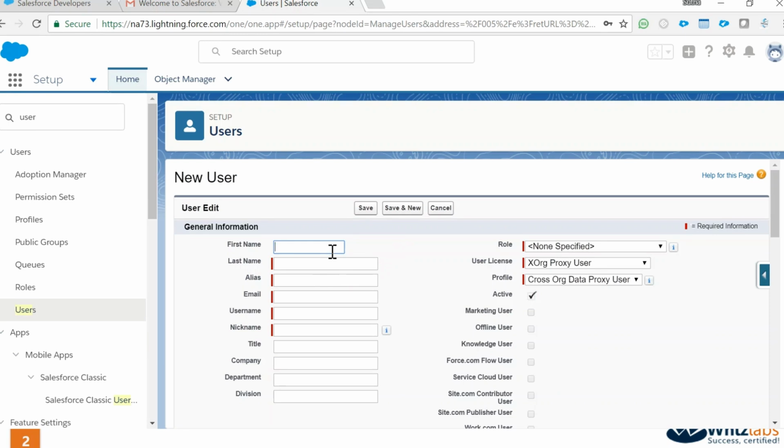So I'm going to call this guy John. Give him a last name, Smith. The alias automatically fills, and that's just a short form of the first and last name that you'll see in your Salesforce instance. We're going to give him an email. And what I'm going to do is actually give him my email, so if I need to log in as him, I can.